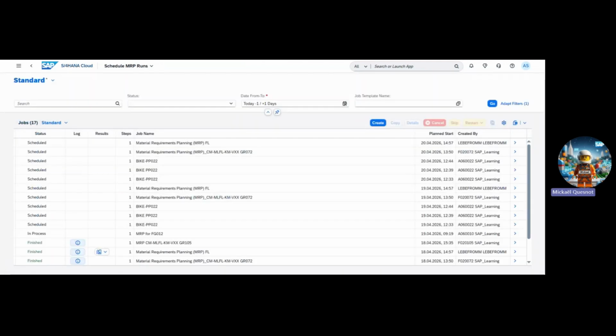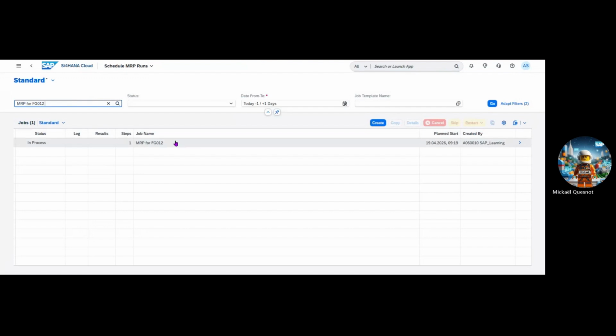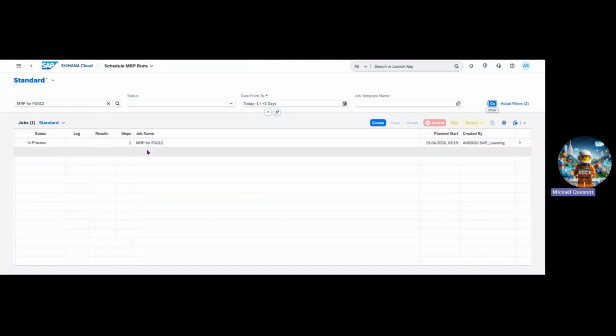Refresh the application job list. To check the job status, enter MRP for FG012 in the search box. Okay. My display is in process. The new job is created and it's displayed in the application job table when refreshed. So I click on Go to refresh my screen, still in process.